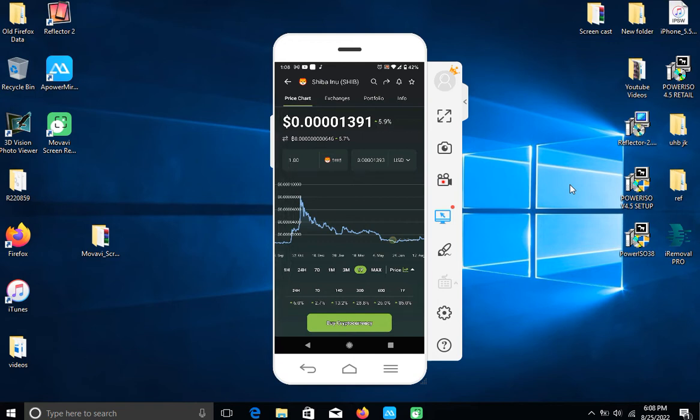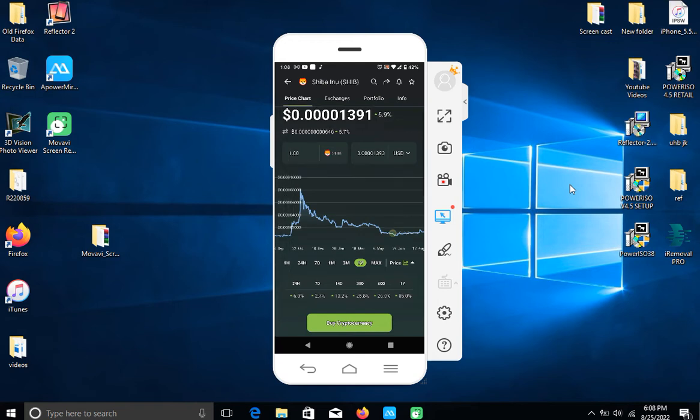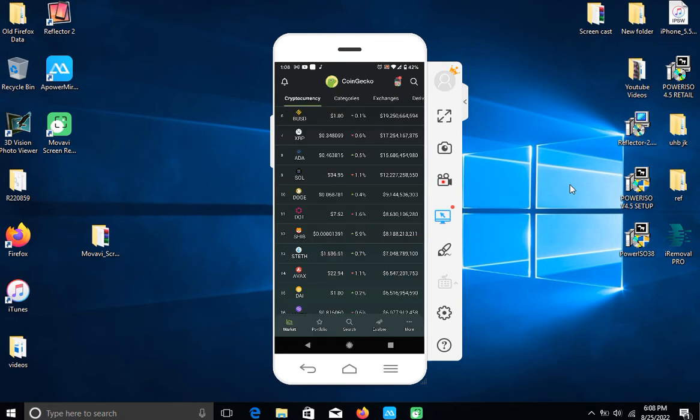So this Shiba Inu, let's check Terra Luna.